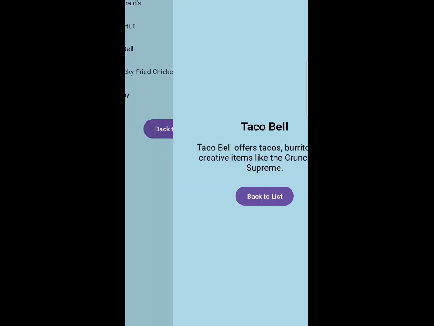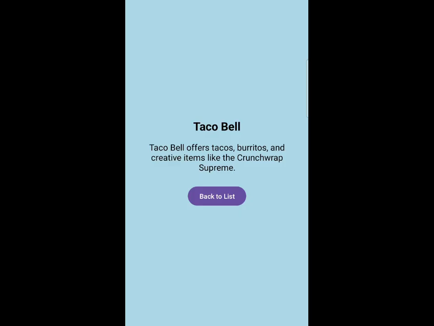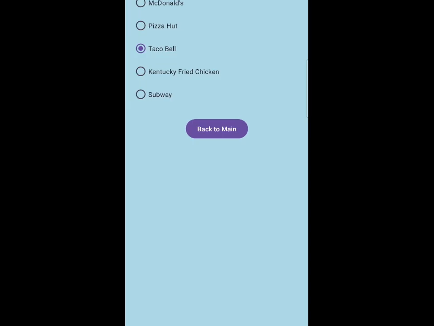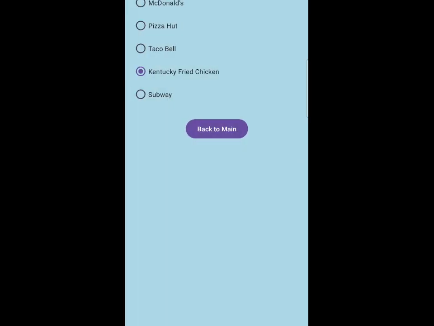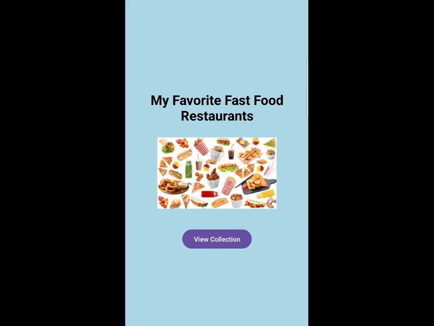Taco Bell. I'm back in the Details activity page. All right, back to List. Now I'm going to press on Kentucky Fried Chicken. All right, back to List. Subway. Back to List. And then if I want to go back to the main activity page, I will press on the Back to Main button, and I'm back into the main activity page.